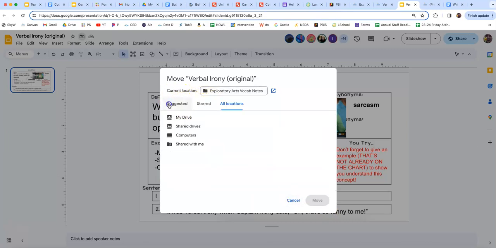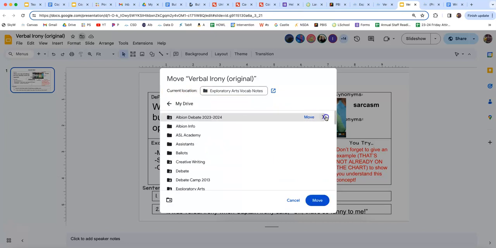I'll show that just one more time, just in case anybody missed it. So I clicked All Locations, I went to this button next to My Drive, and then it gave me the option right here to create a folder, call it whatever you want, then click on it, and then move it.